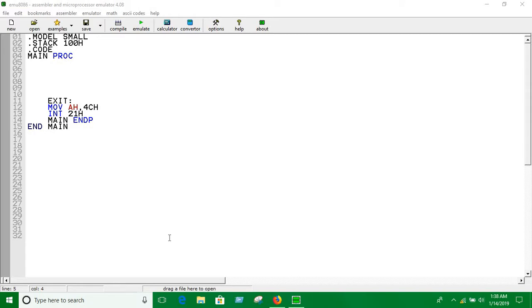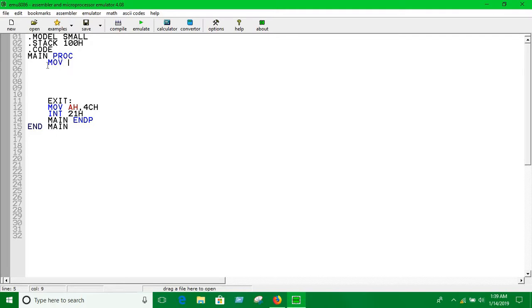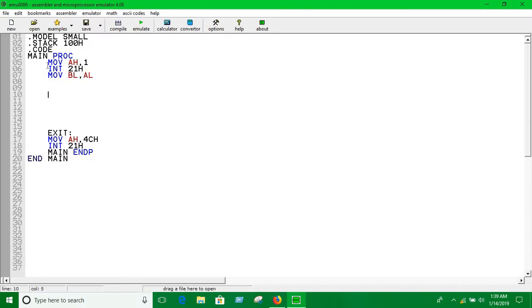Okay, so let's take user input. Move AH to 1 and INT 21h. So let's move the value of AL into some register called BL. Okay, now we have to convert it before printing it back.